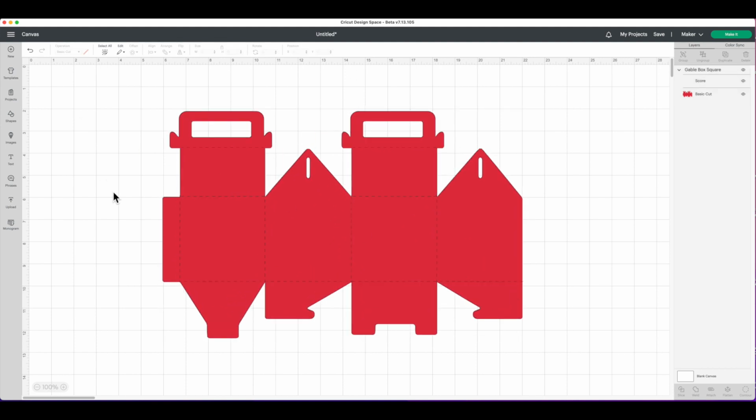Now you'll notice inside our box we have these score marks here. So this is one side, one side, one side, and one side. And this right here, this square of score marks or dashed lines, is going to figure out how big or small your box is. So if I want to make a 3-inch box, I need to make a template that's 3 inches to fit there.